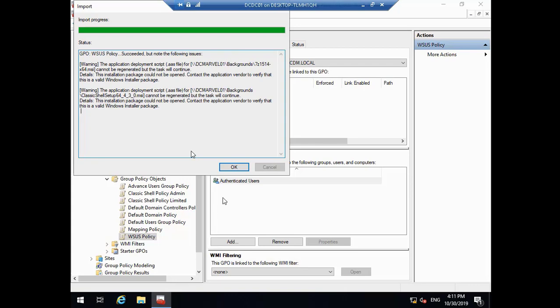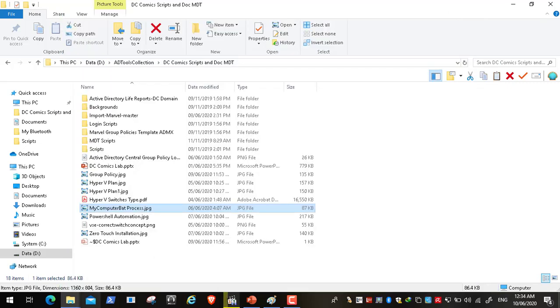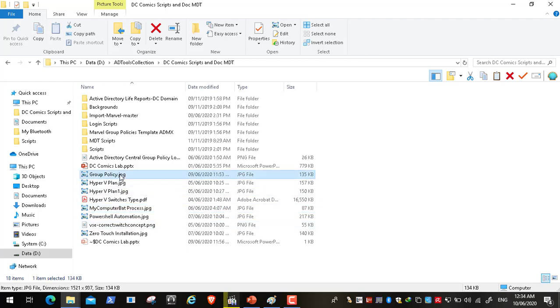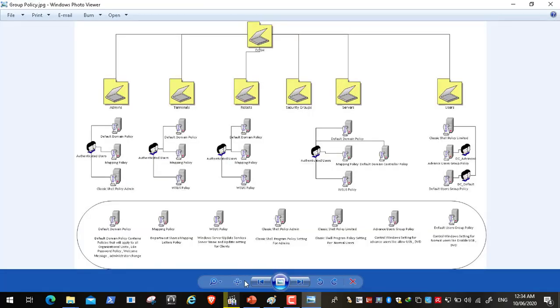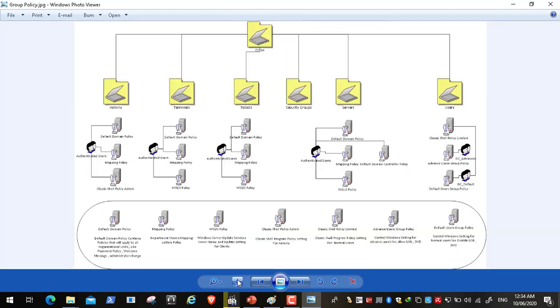Okay, so I will show you all a small graph about the group policy. Okay, let's have a look. Here, as we can see, this is our organizational unit structure.